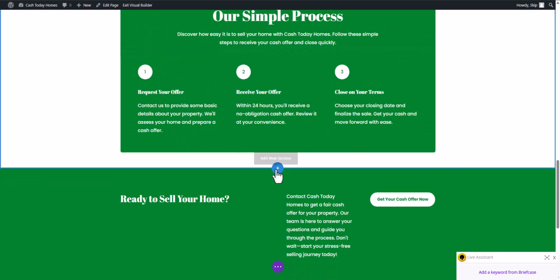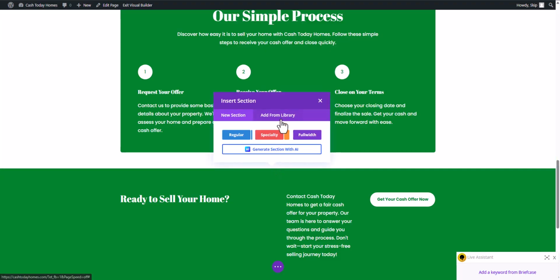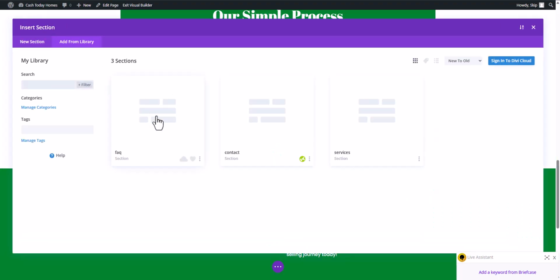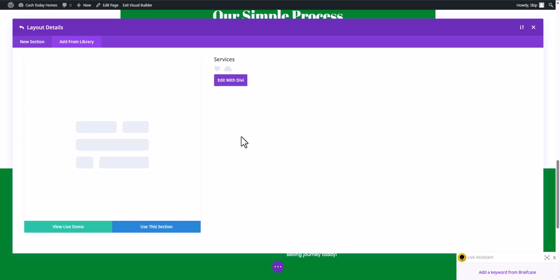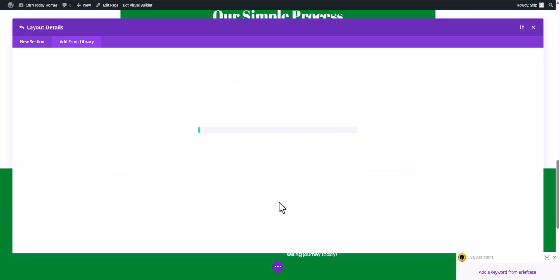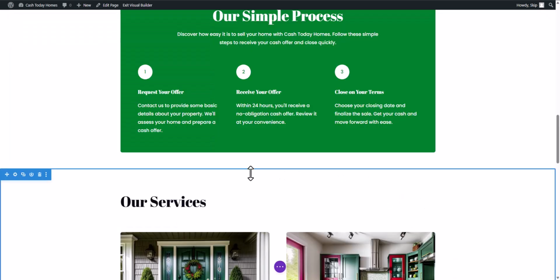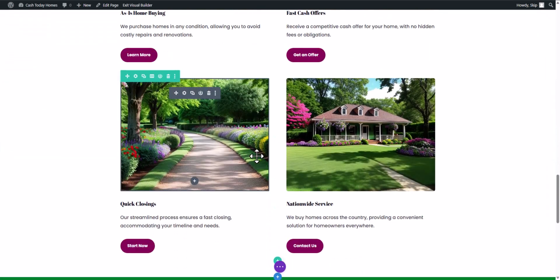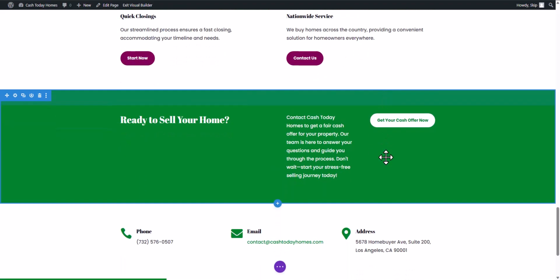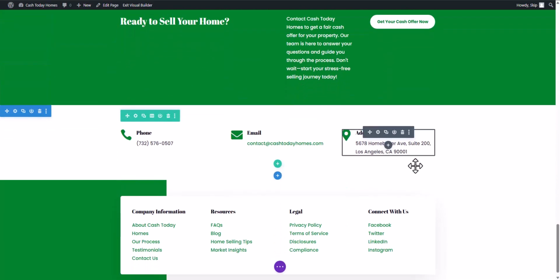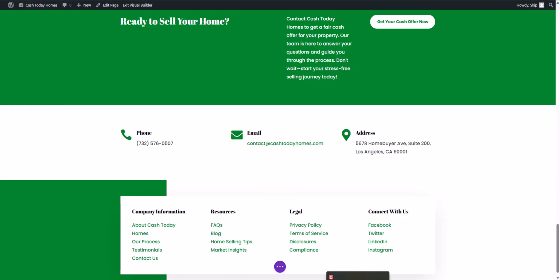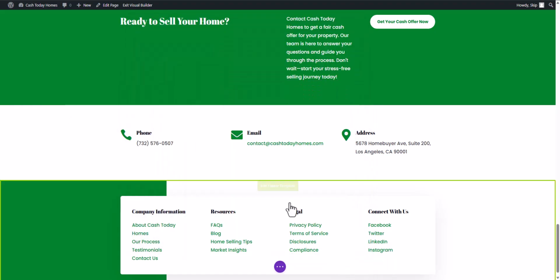So I'm just going to add a new section, add from library, services right here, use this section, I can close this out. Whoop. Okay, here we go. Our services, perfect. I like exactly where it's located. And then let's see here. So we have services, contact, and FAQ.